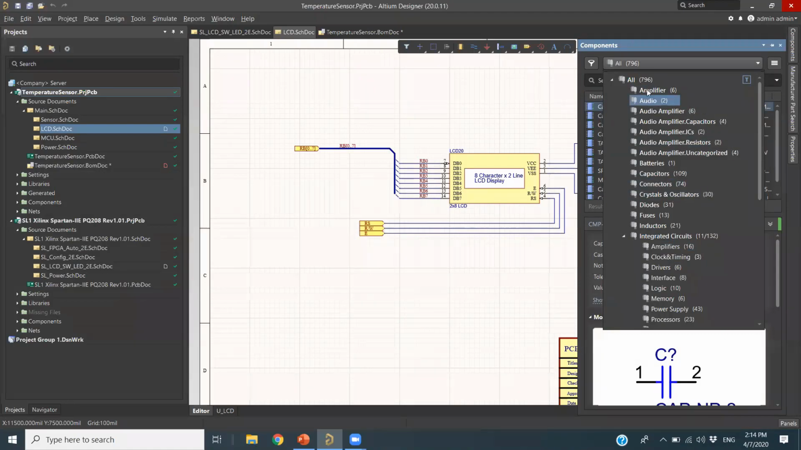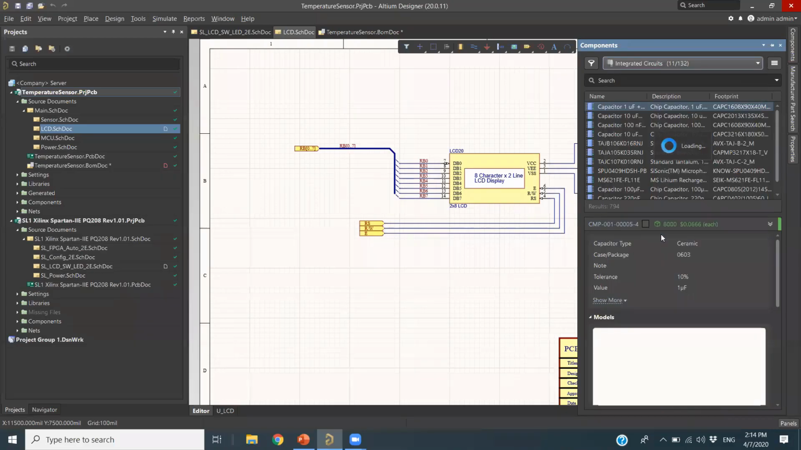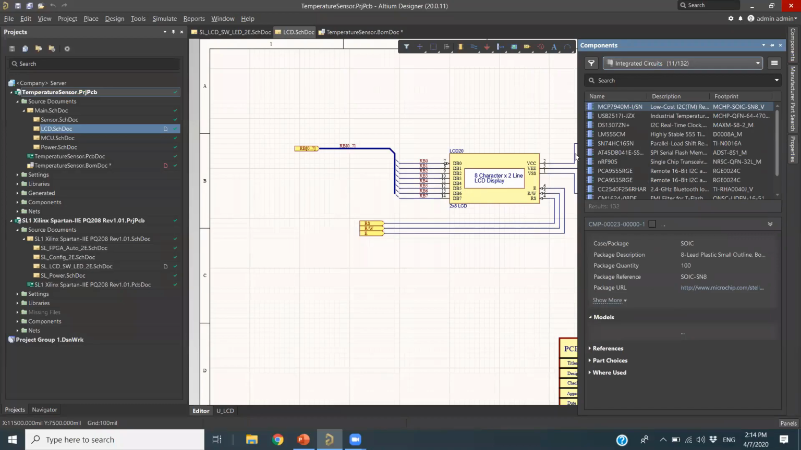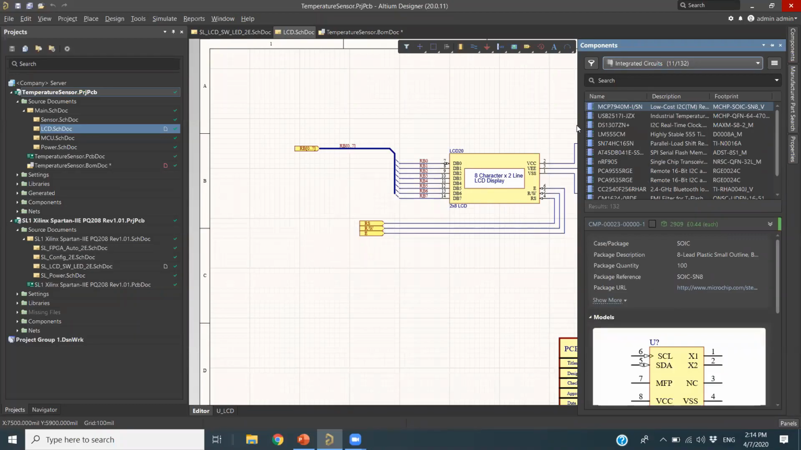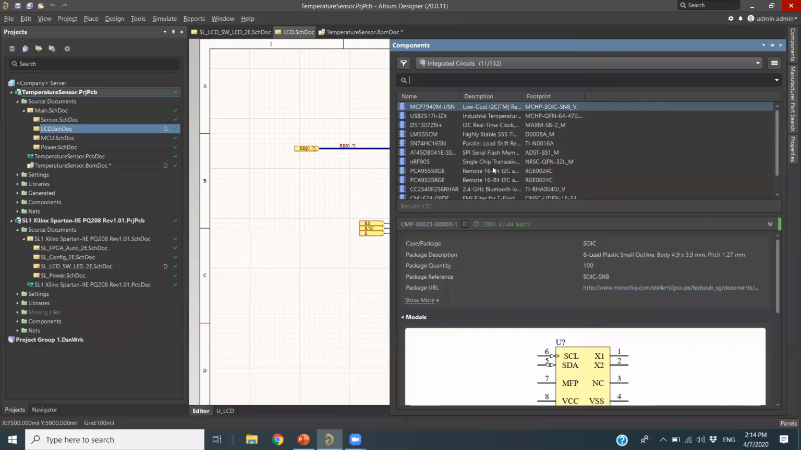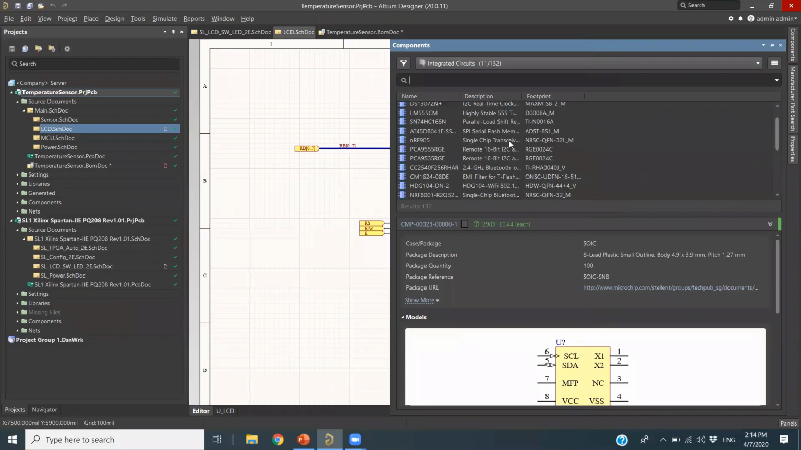So I just come in, and you will see there are so many components. There are totally 796 components, and the component folders like amplifier, audio. How many components are available in each folder you can see here. For example, if I want to go for integrated circuits, I can just click on integrated circuits. You will see all the components available inside the integrated circuits here. Scroll down, there are totally 132 components.